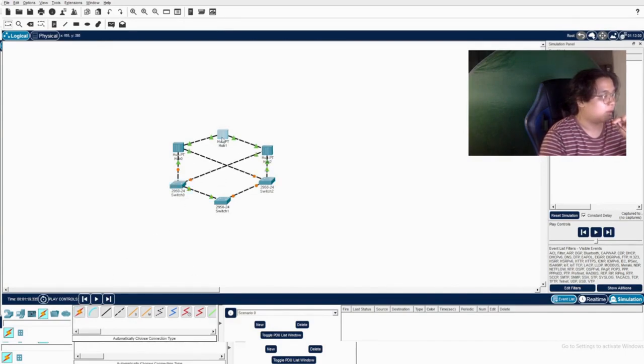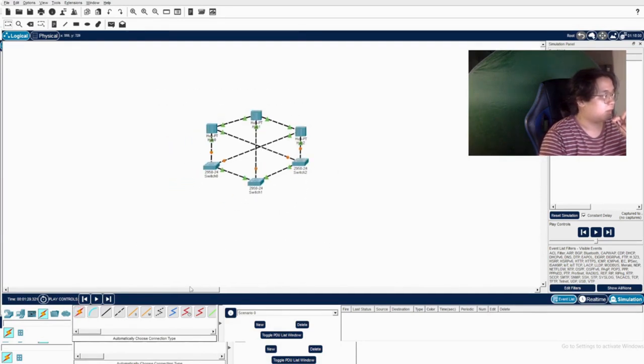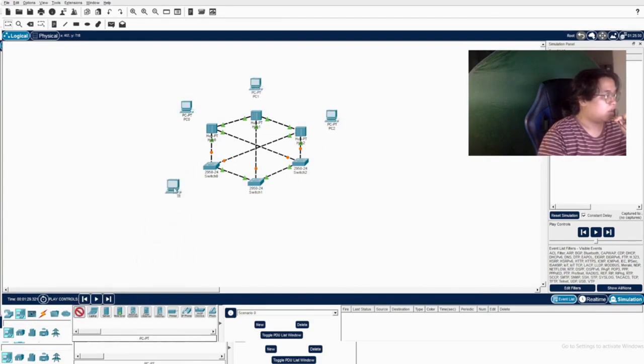We're basically connecting all of them like that. Let's move them a little bit here. Then we can finally add our end devices. So 5 PCs in total. And 3 laptops. 1 more laptop here. And of course our printer right down here. So we have 5 PCs, 3 laptops, and a printer.